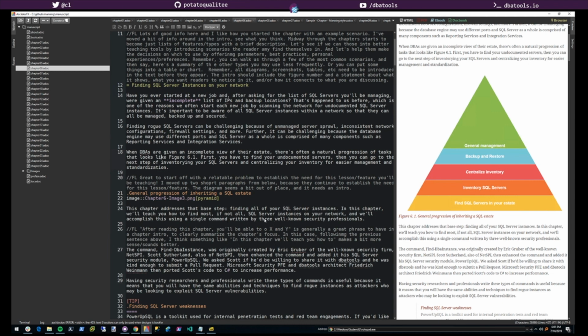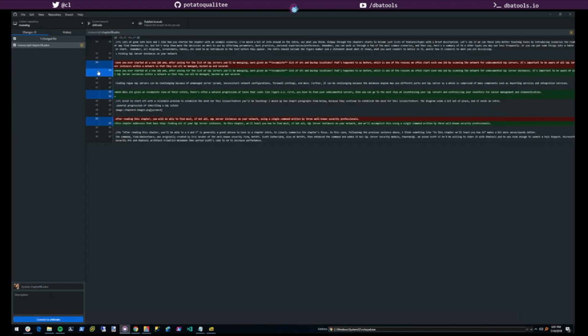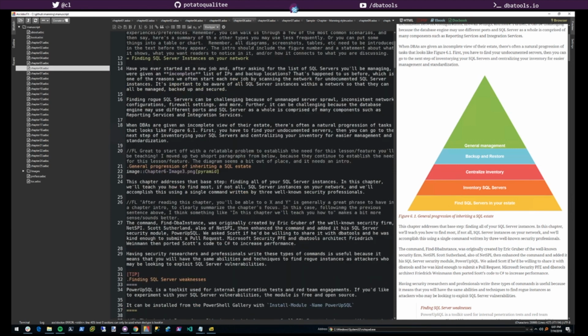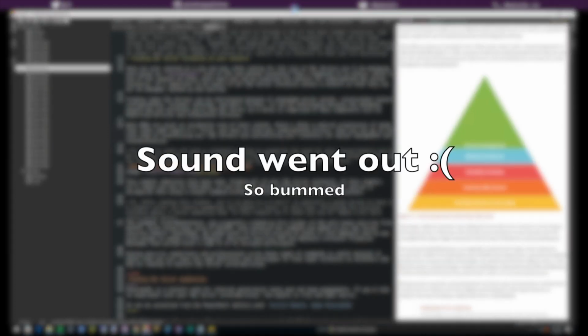So this is just kind of still rough. You could see these are the changes that I've made today. I do use GitHub Desktop, and I use it with their GitLab. So that's whenever I said, let's see, in this chapter, we'll teach you how to find most, if not all, SQL Server instances on your network, and we'll accomplish this using a single command written by 3 well-known security professionals.